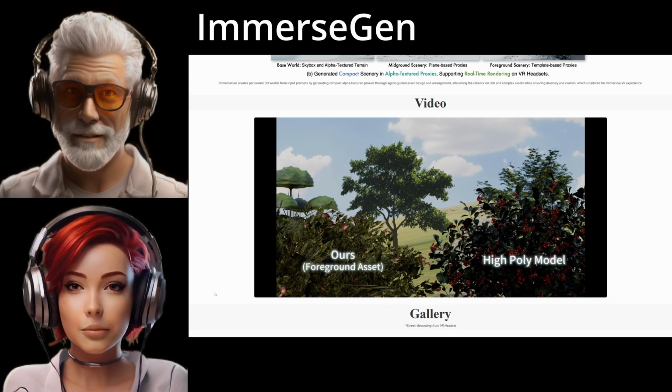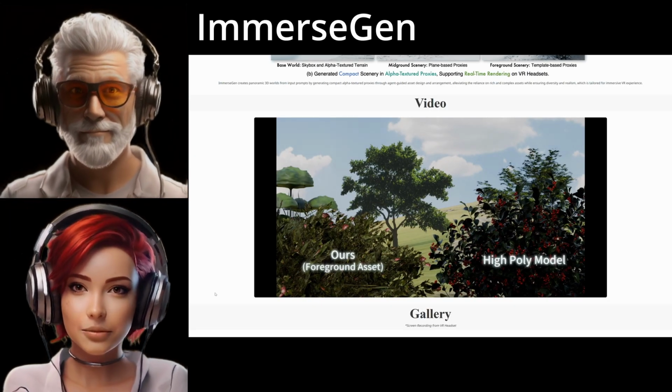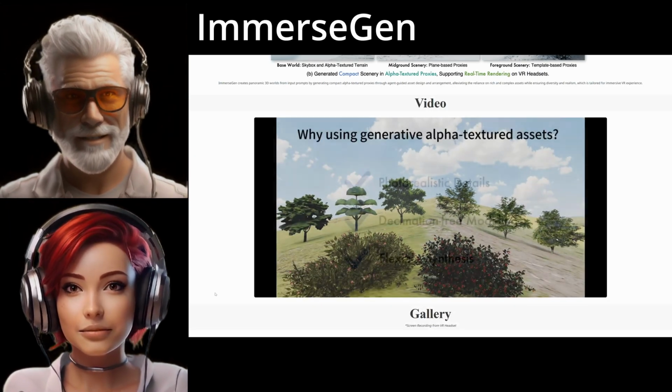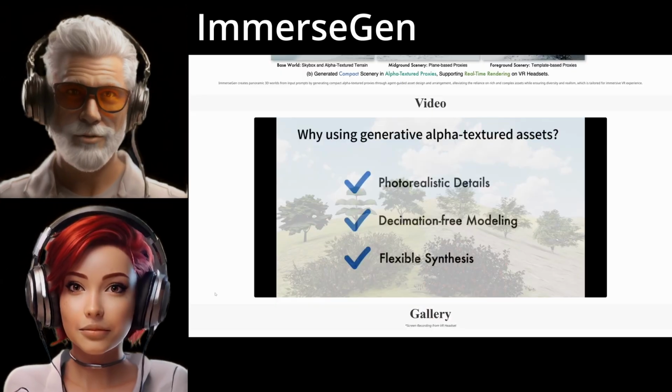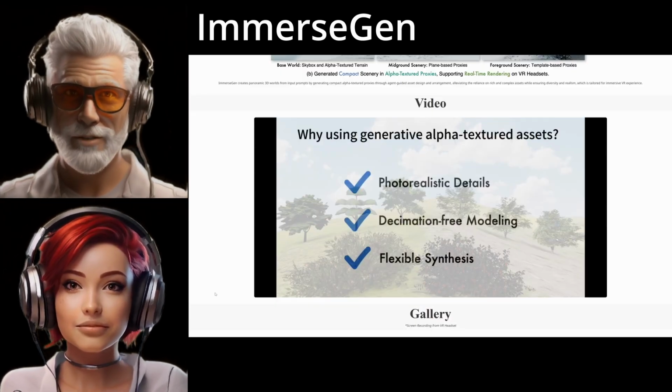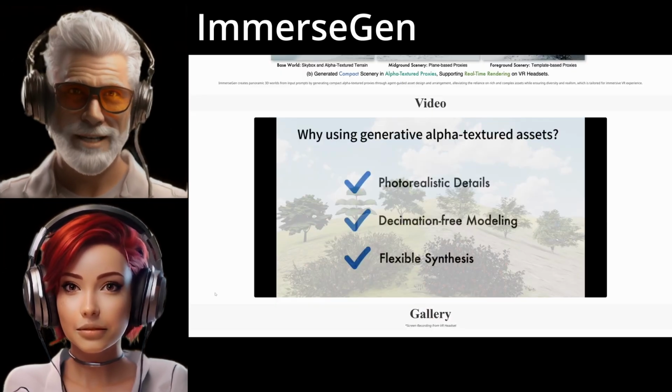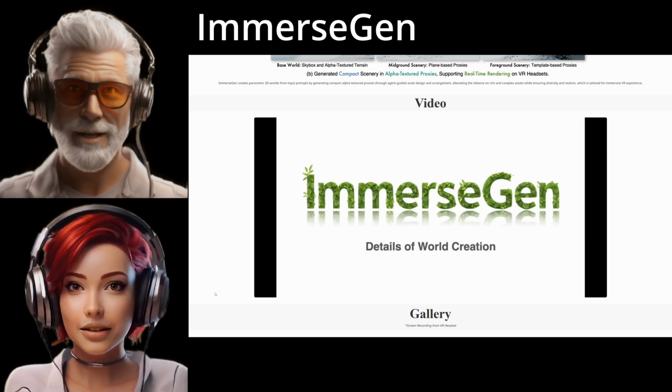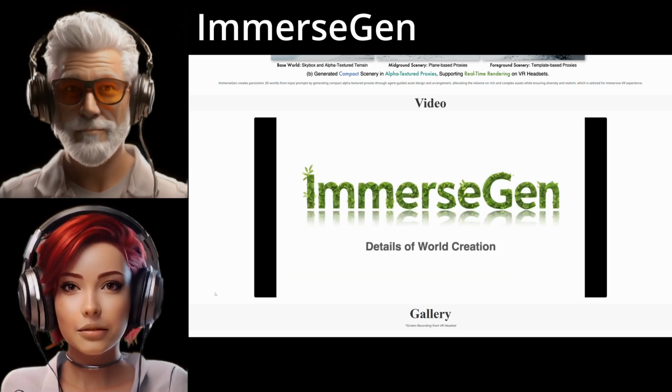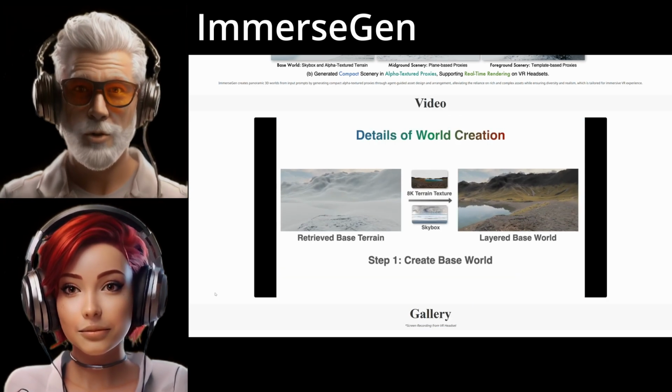And that efficiency must tie back to the compact scene representation you mentioned. Absolutely. The scenes use only about 223,000 primitive counts. Primitives are like the basic triangles or polygons that make up a 3D model. And other methods often run into the millions. So ImmerseGen is just orders of magnitude lighter.